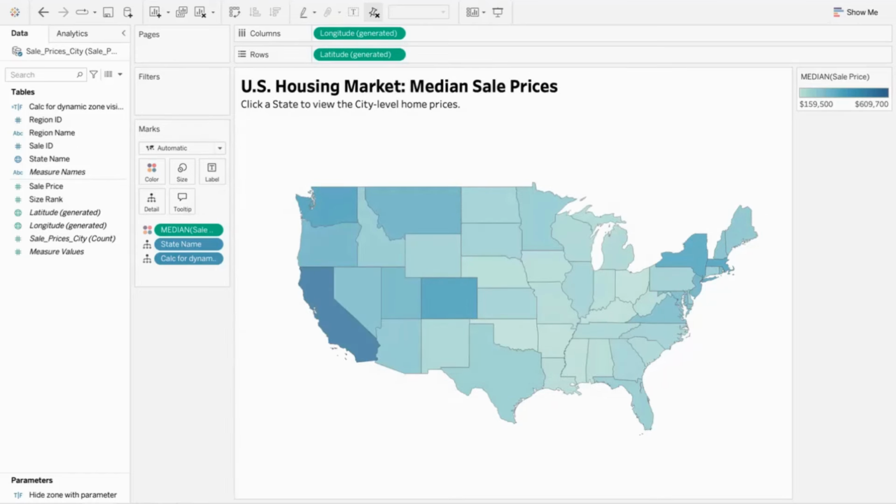I believe we're done. So we're just going to rename our sheet to sale price by state. Or let's just say state. Now, remember we have Hawaii here, but it's not possible for us to show Hawaii in this same chart. So we're going to duplicate this worksheet in order to allow us to zoom into Hawaii alone.